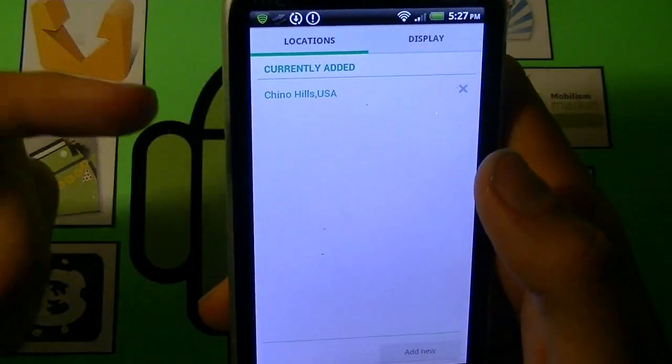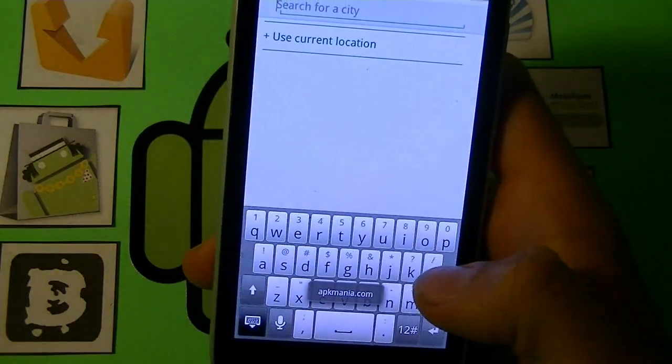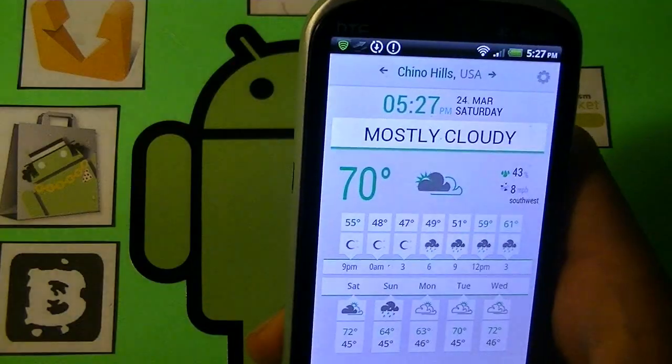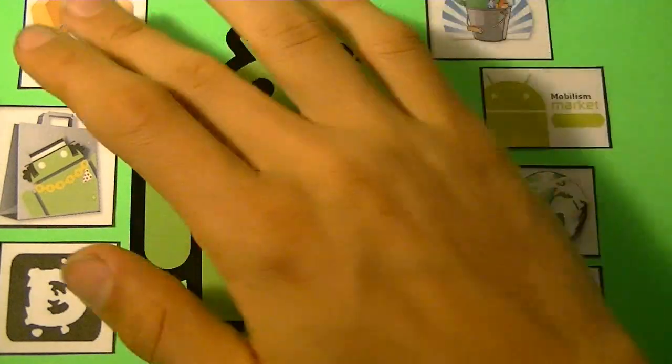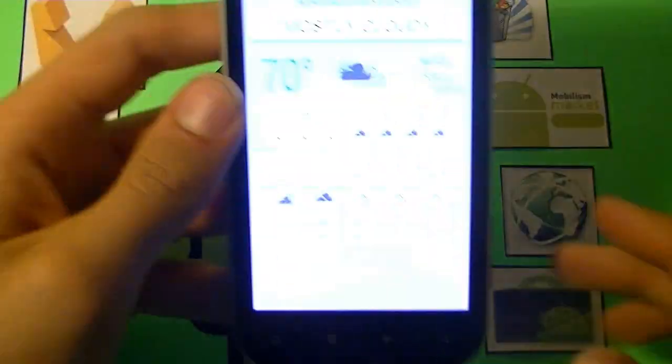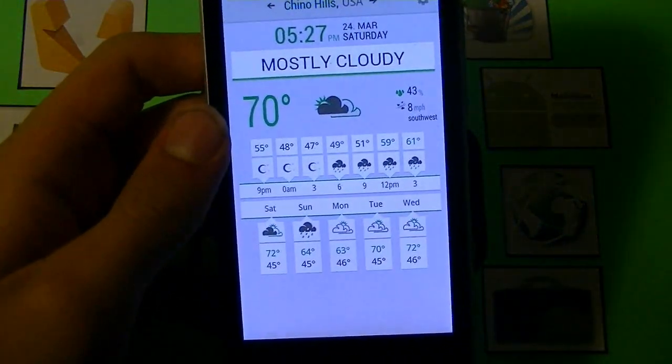And you can also add in locations, like right there you could add a new location and add the city. It costs $1.99 in the Android Market, but you get it for free in Mobilism, Aptoide, and Merkamarket. It's pretty cool. You need 2.2 or higher, so go check it out.